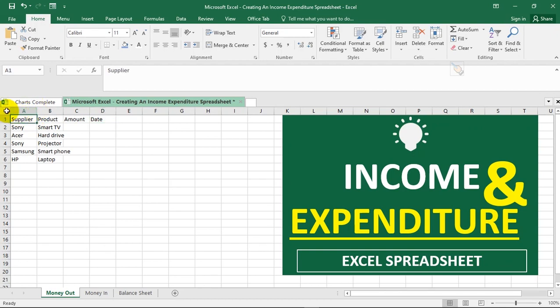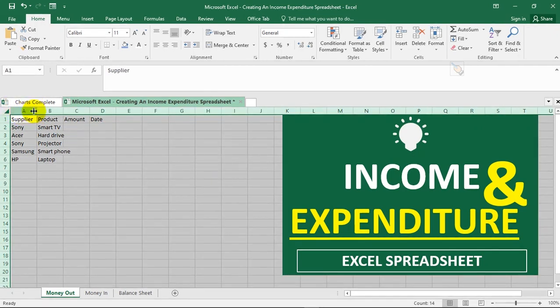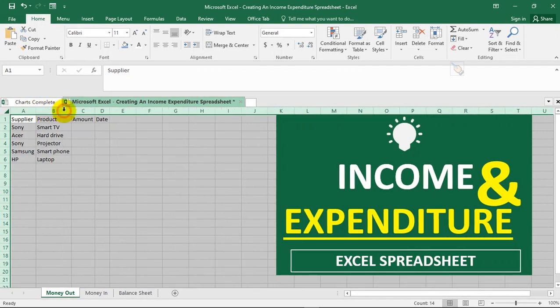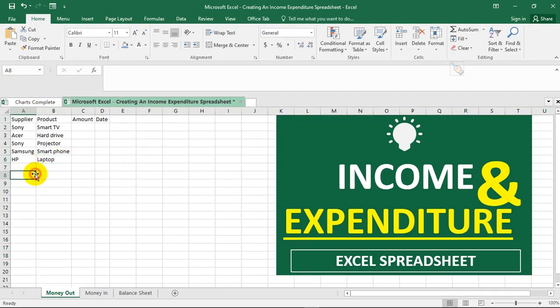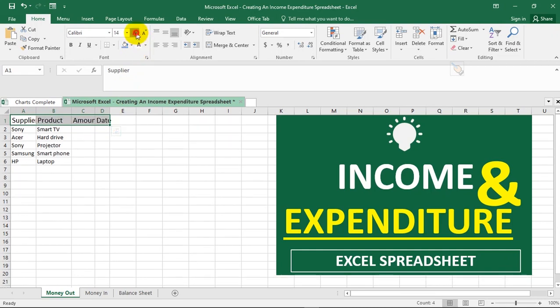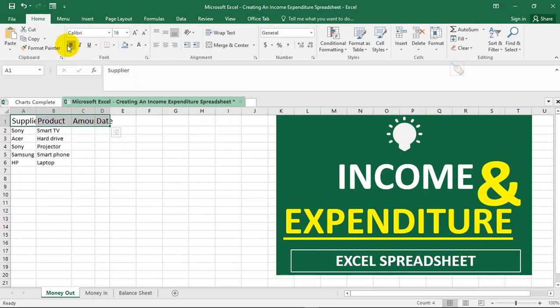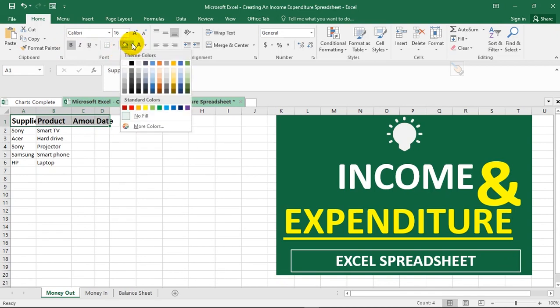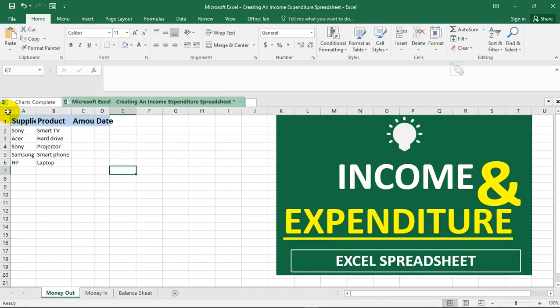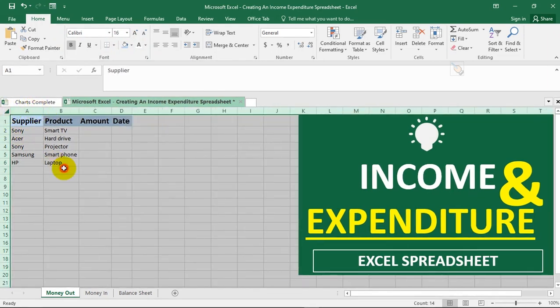So the first thing you have to do is to click at this part of your worksheet, then double click at any of these points to resize the items accordingly. Having resized it, I'm going to format these items by increasing the font, making it bold, then maybe changing the background to something light.